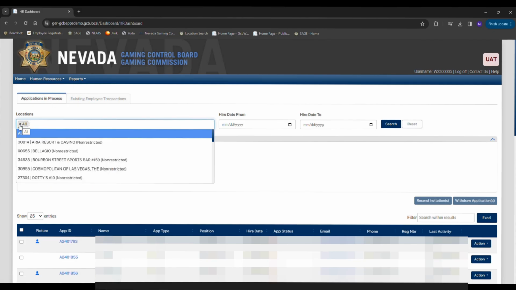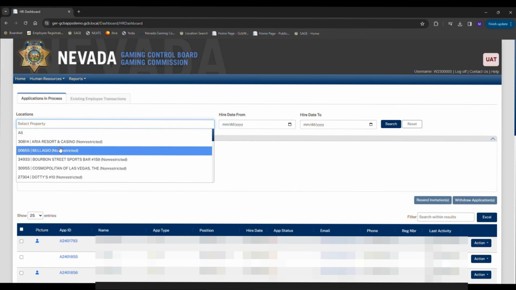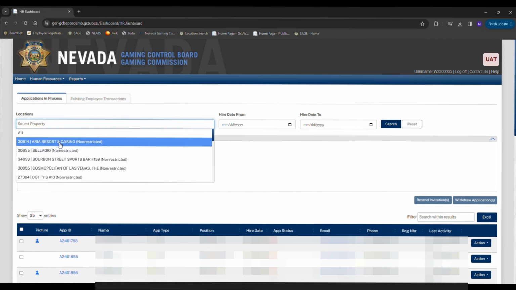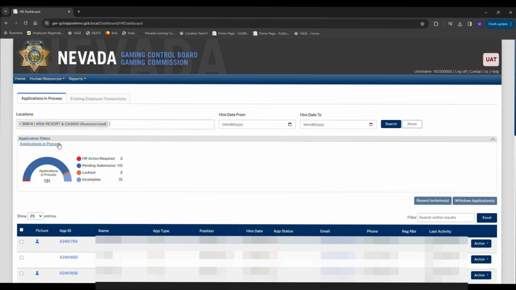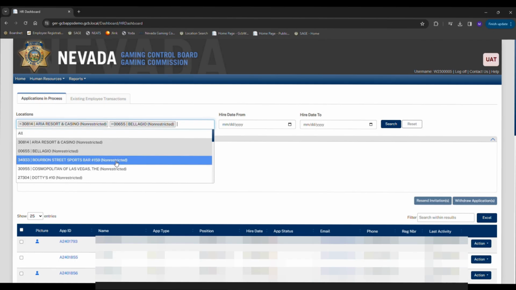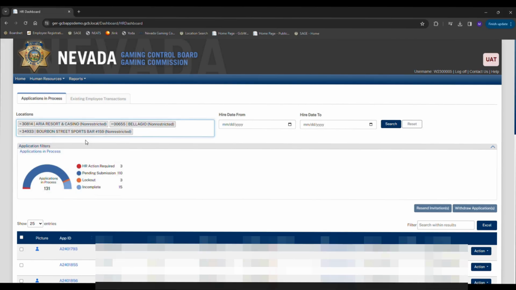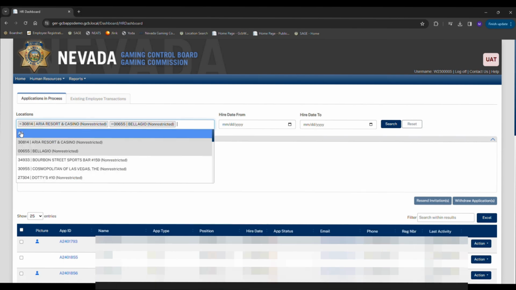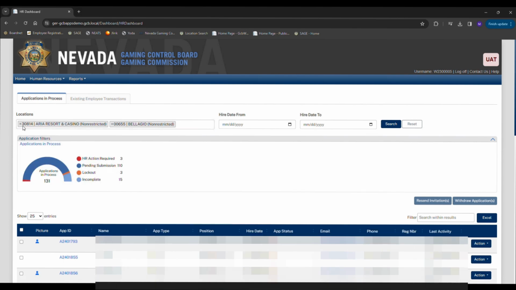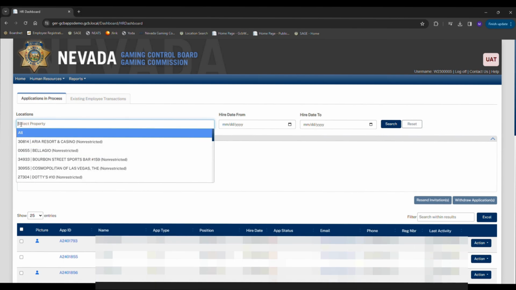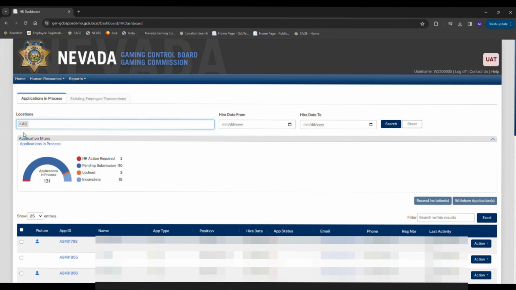The default is going to be all, but if you exit out, you can select an individual property or you can select multiple properties. For example, if I click Aria, I can go ahead and click Bellagio, and then I can click Bourbon Street Sports Bar. If I want to just do, let's say, Bellagio and Aria, for example, I can exit out of Bourbon Street. To get back to this, I can exit out of both of these and click All.